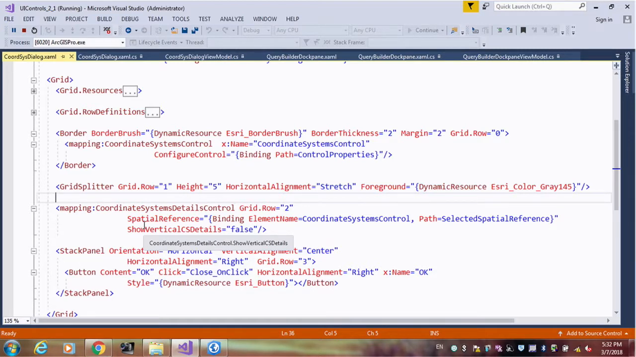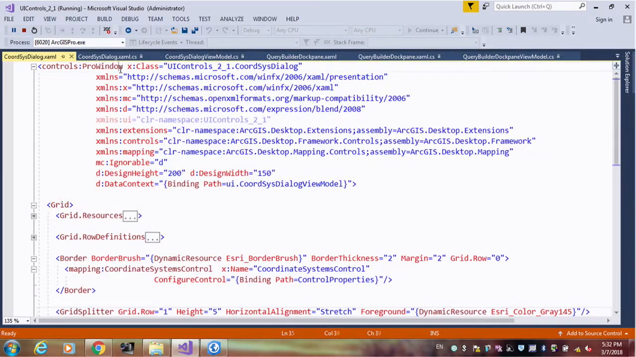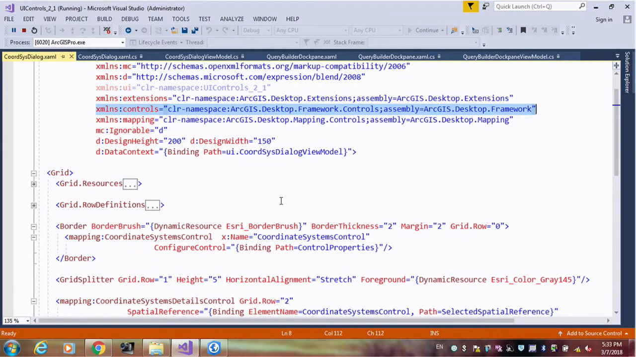The first one we're going to talk about is the coordinate system dialog and the coordinate system details. Here I have a Pro window. I have a button which is going to launch my Pro window, and a Pro window is just a dialog that is styled to look like the Pro application, so it looks and feels like Pro. This is a control which comes from Framework, and it's a public control available, and it just lets you have a dialog that looks and feels like Pro.